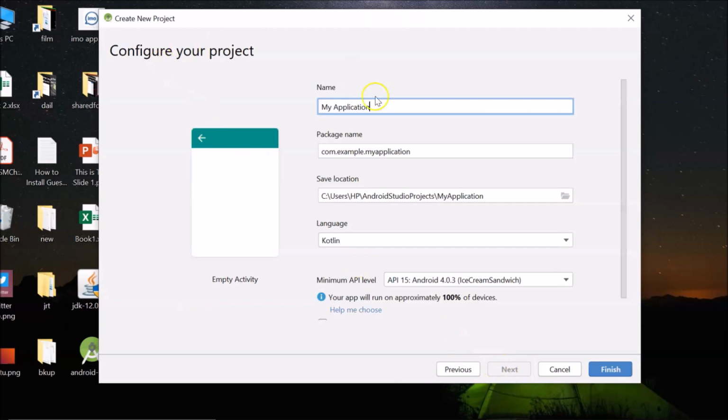Okay, and here we have this window, configure your project. Okay, so here we have this name, you can give the name of your project. So I'm leaving this as default, my application. And here we have this package name, I'm leaving this as default.